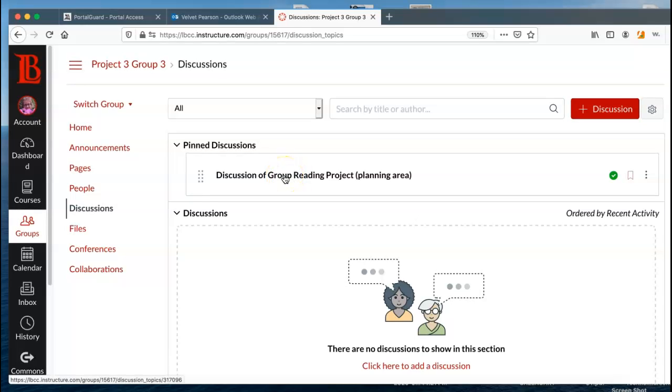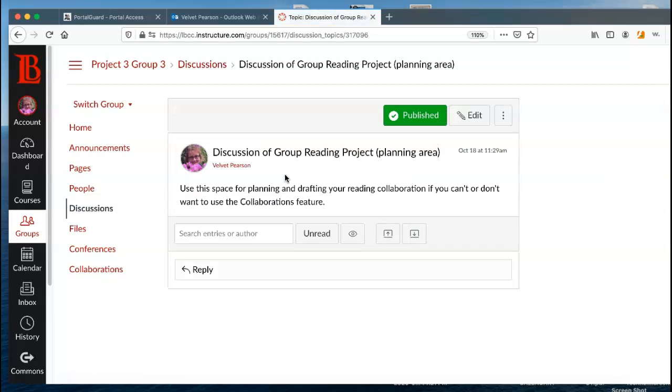If you don't want to use collaborations, or you find it to be confusing, or you don't have a Gmail and you don't want to get one, that's all fine. Do it this way. So when I go to this discussion of reading projects, you'll see it's just a placeholder really for planning and drafting your Q&A, or setting up a time when you guys want to meet by Zoom or do a conference call or text each other. I mean, how you want to interact with one another is completely up to you. I have had students in the past set up a Discord, whatever you like to do. It's totally fine with me.